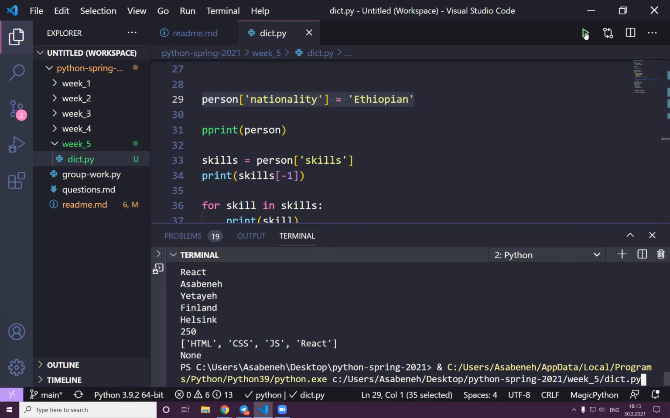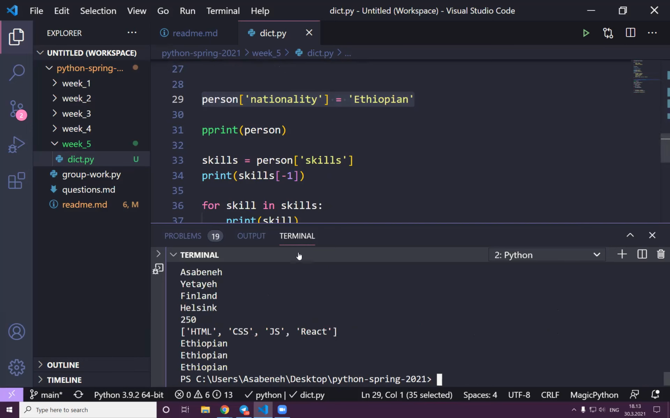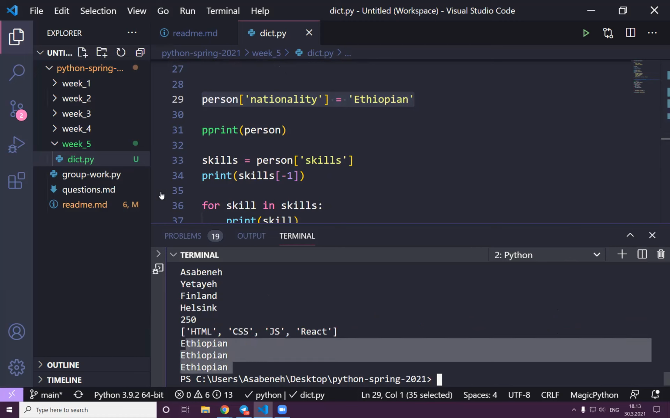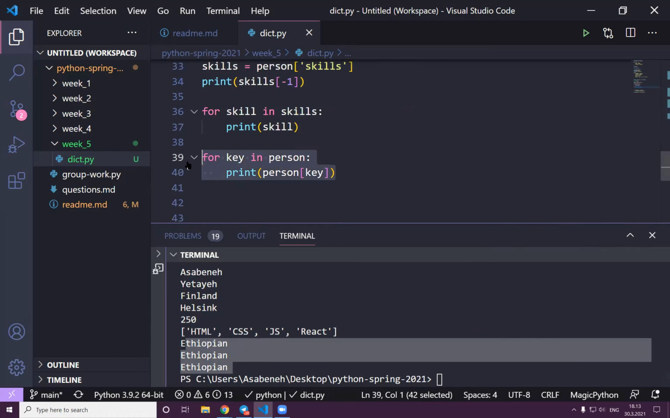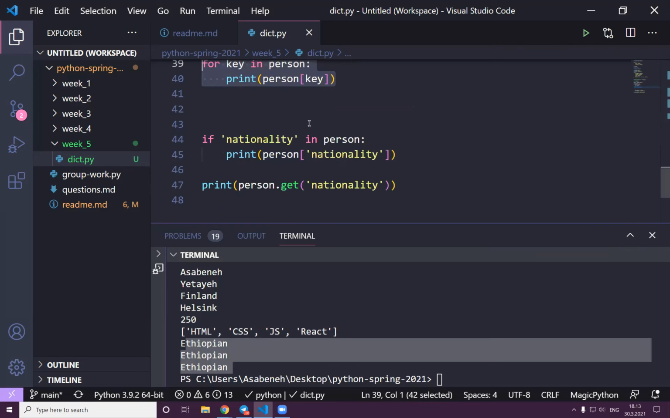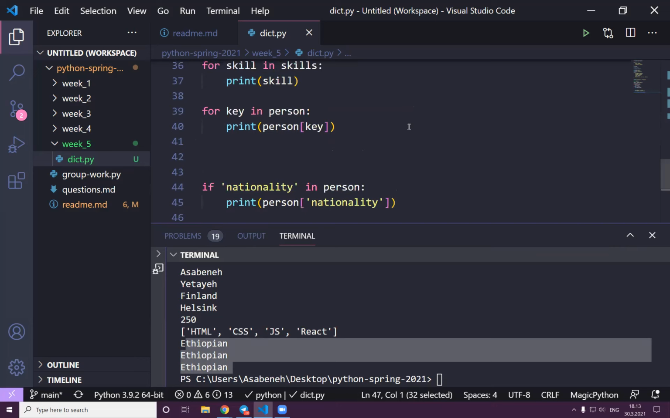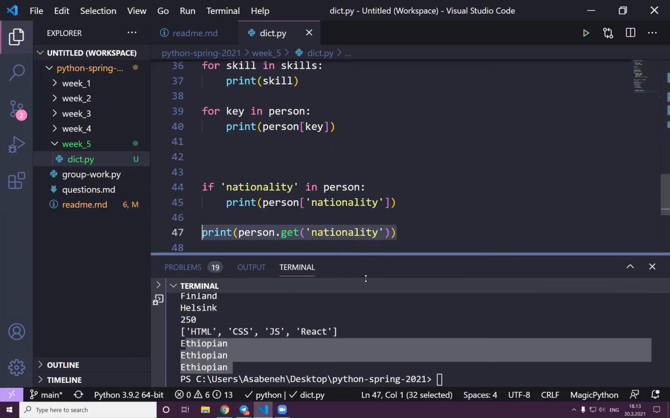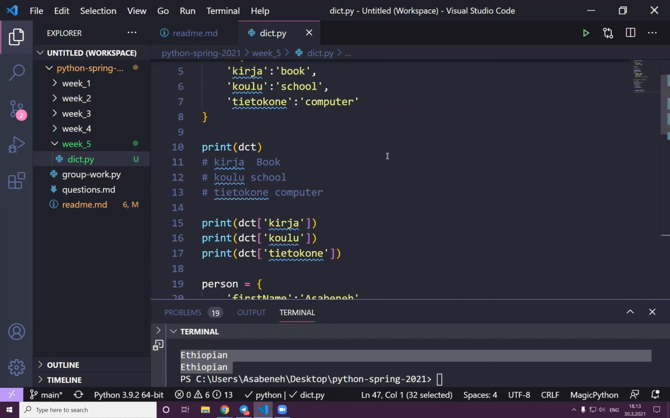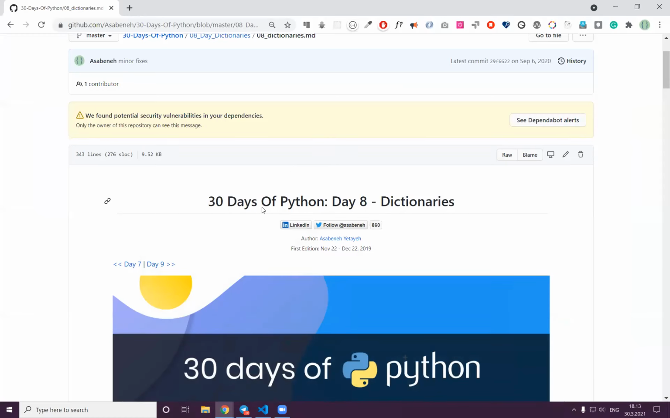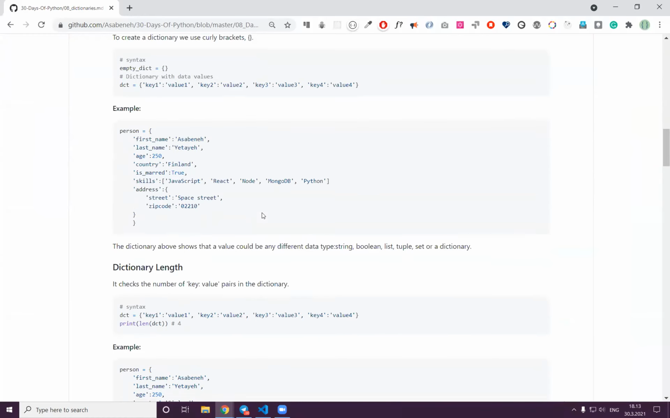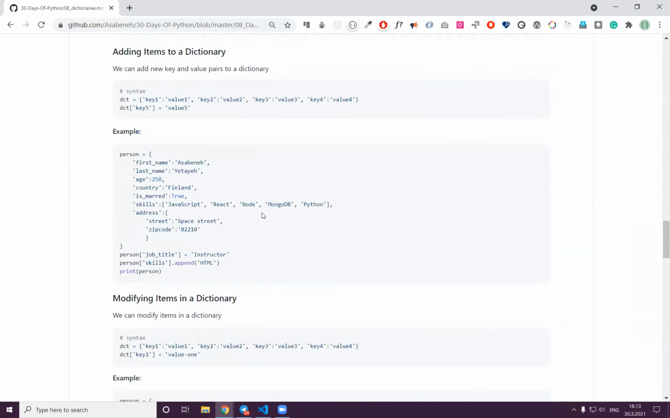As you can see, this Ethiopian has been printed many times because it has been printed from this line, and from this line, and from this line. So yes, that means we've covered dictionary. Before we move on to another topic, let me know if you have any questions.